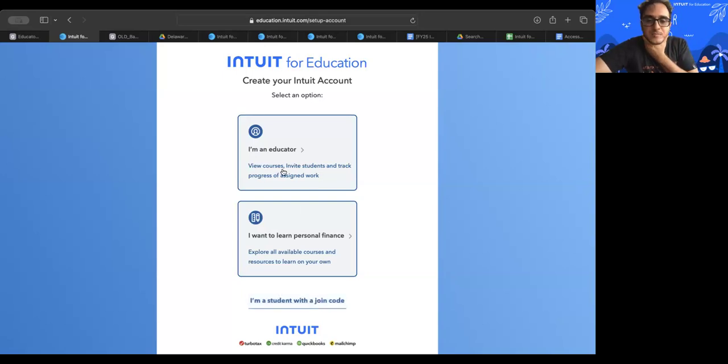using Intuit for Education. So this, I want to learn personal finance, is for independent learners. So it could be your family friend, your colleague, your neighbor, someone who just wants to learn about financial literacy. That is not where you send students, okay? Students will be sent here to the join code. But we're going to be going through the educator route.